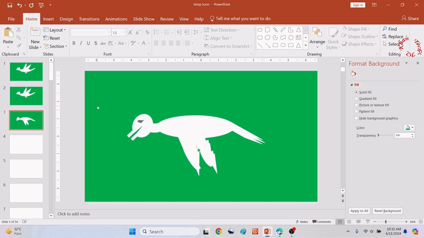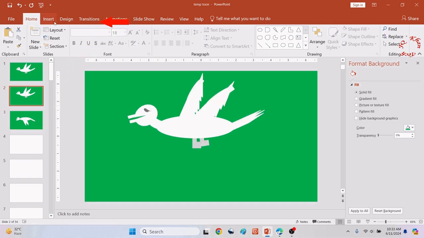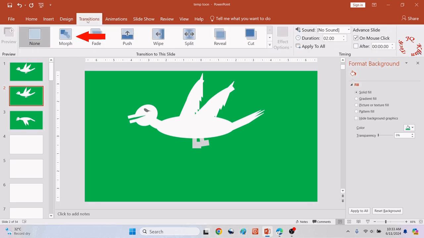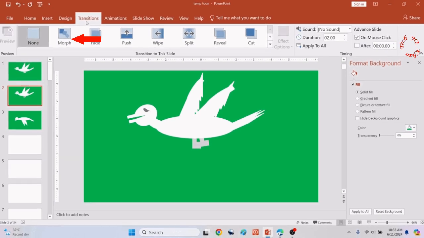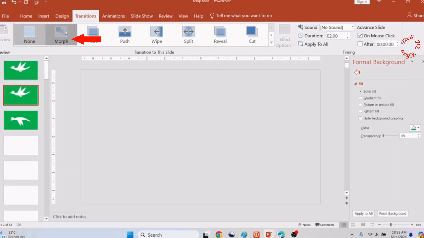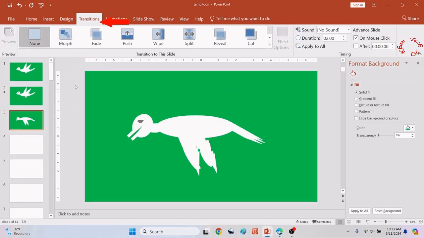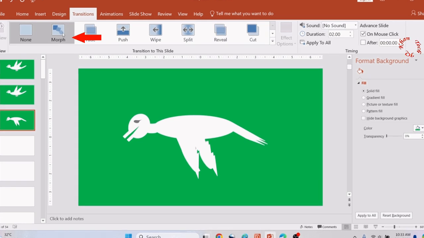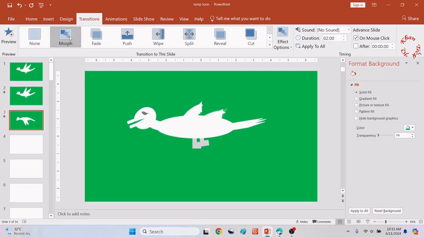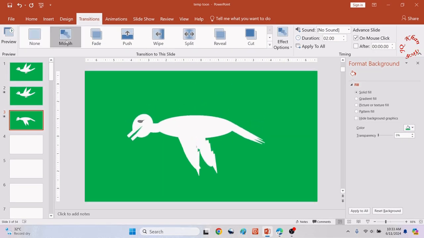Now our placement of all the slides is okay. Now we will click the second slide. Go to Transition, and in Transition we will choose Morph. It's done, the easy transition and the most suitable and best for animation. Go again, click the third slide, Transition, and once again Morph.